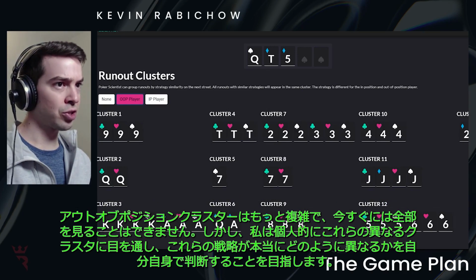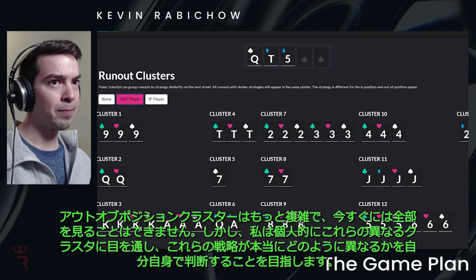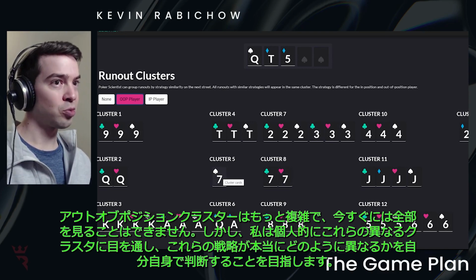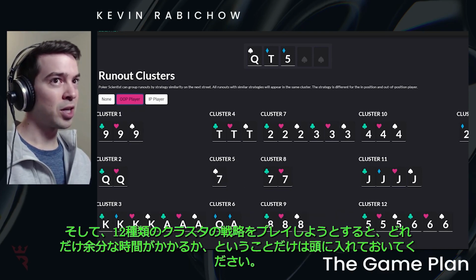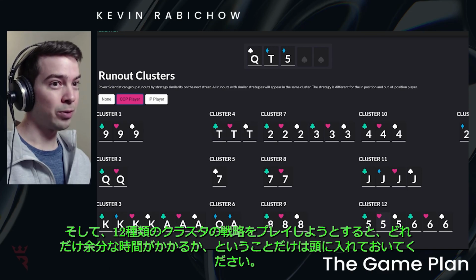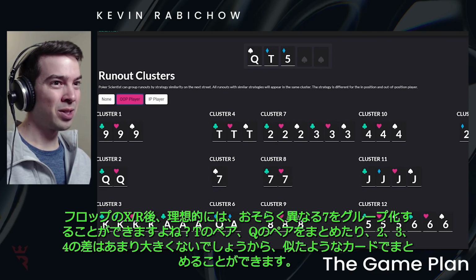The out of position clusters were more complicated, and I won't go through every one right now, but I would aim personally to look through these different clusters to make my own judgment on how different these strategies truly are, and just be mindful of how much extra time it's going to take to try and play 12 different clusters of strategies after check raising flop.